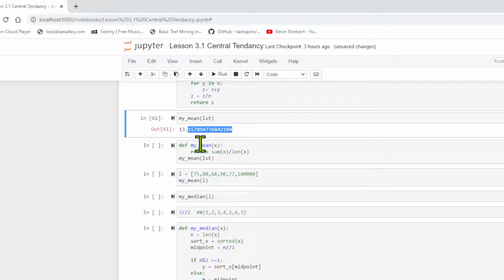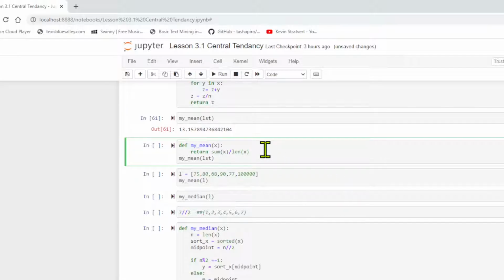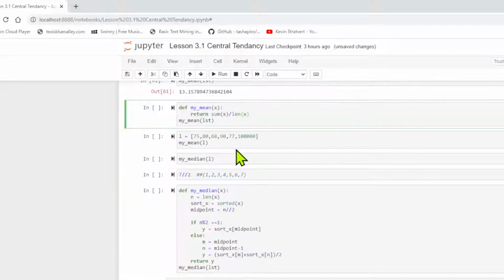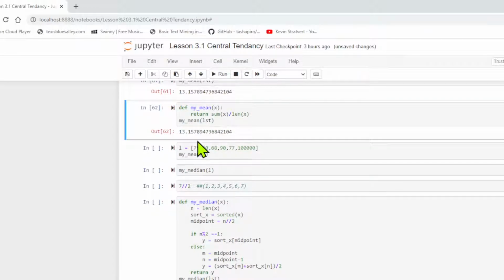All right, we can also do it a little simpler. Let's go with myMean x. All we have to do is return sum divided by the length of x. So it's the same thing as up here. We don't have to use the loop though, because sum is already a function that does that for us, and it gives the same value. Okay.